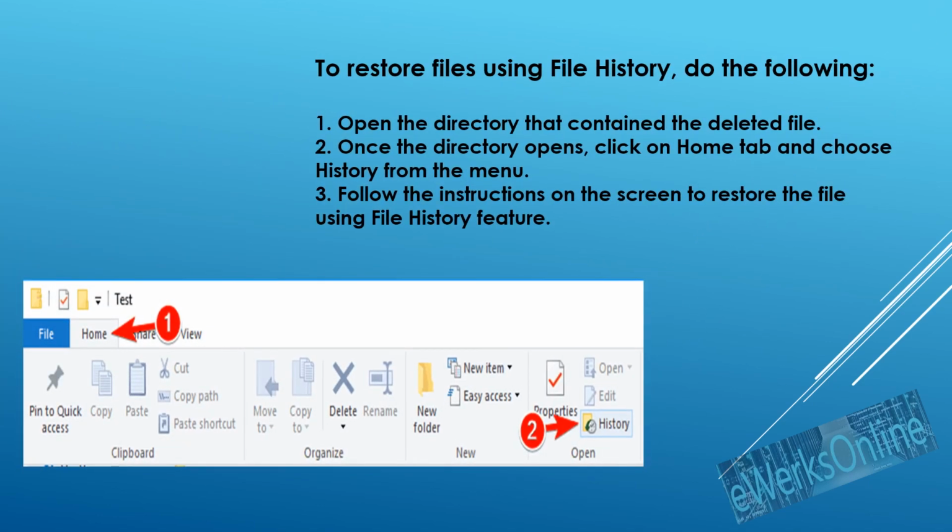To restore files using File History, do the following. Open the directory that contains the deleted file. Once the directory opens, click on the Home tab and choose History from the menu. Follow the instructions on the screen to restore the file using the File History feature.